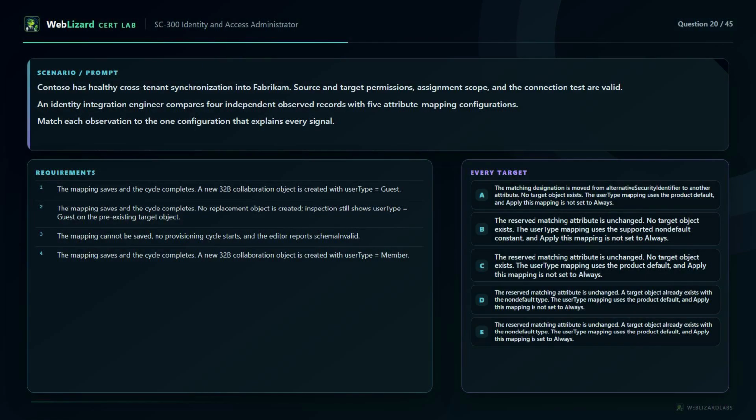Question 20 of 45. Match each observed record to one configuration. Use no configuration more than once. One configuration is not used. Contoso has healthy cross-tenant synchronization into Fabricam. Source and target permissions, assignment scope, and the connection test are valid. An identity integration engineer compares 4 independent observed records with 5 attribute mapping configurations. Match each observation to the one configuration that explains every signal.